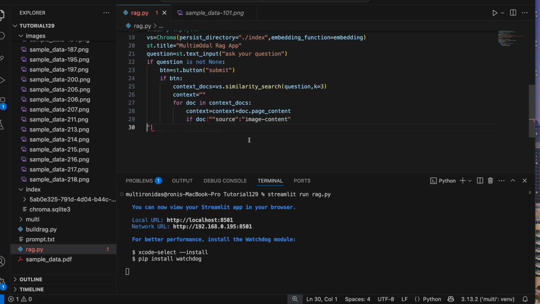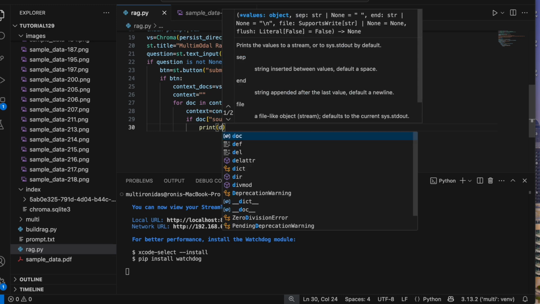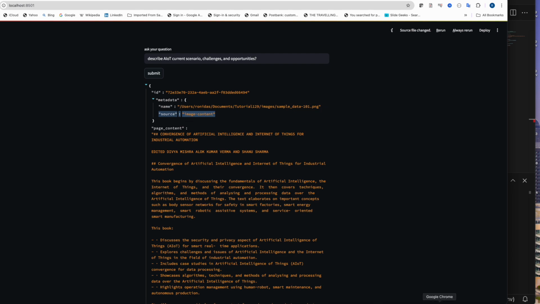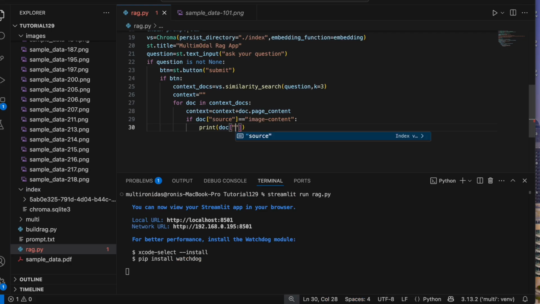Okay, just hold on. Source equals image content. Then basically I just want to print all these things, the name. Okay, let's see. Let's execute this part again, but I want to do it here, st.write. Okay, here, right? Cool. And this context is also ready here.